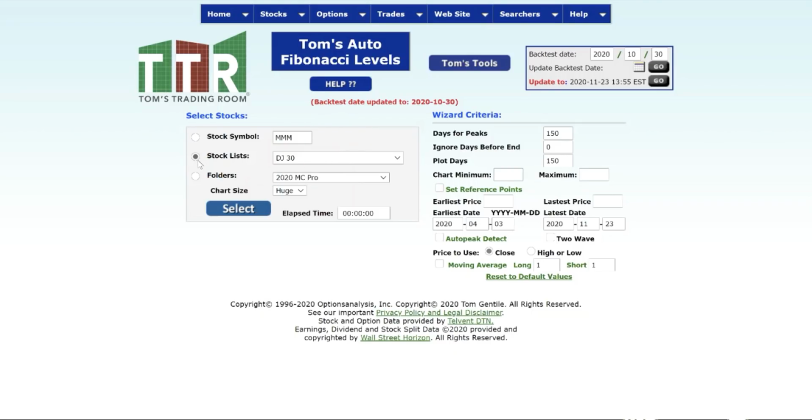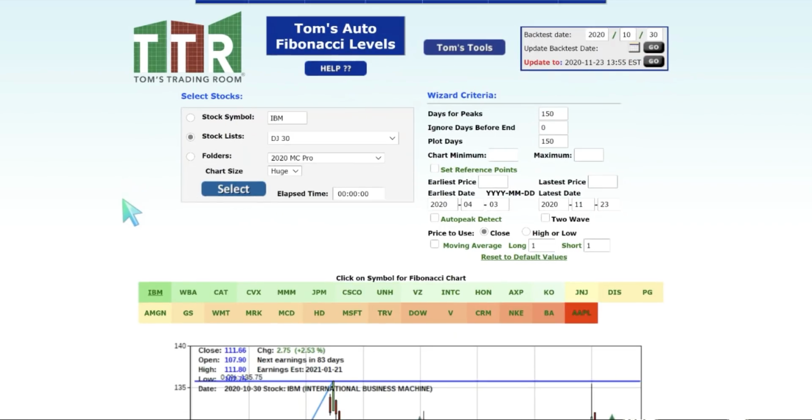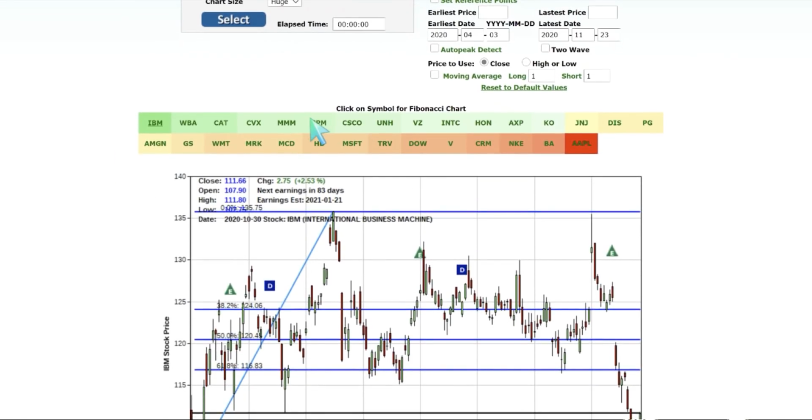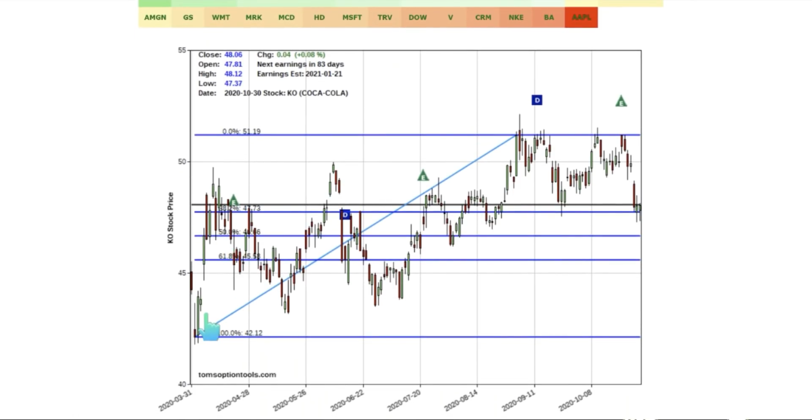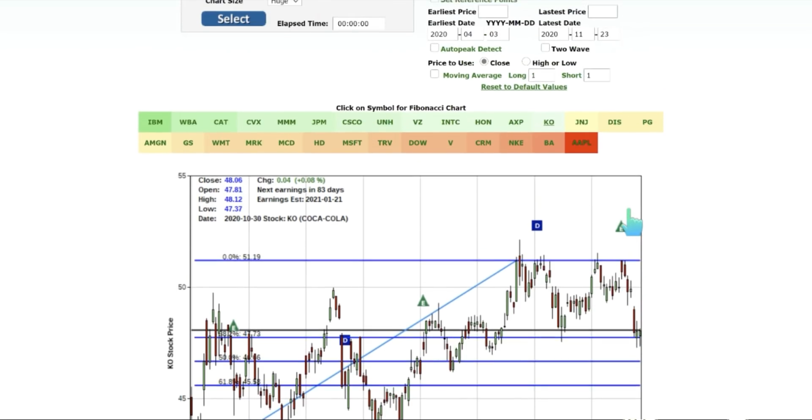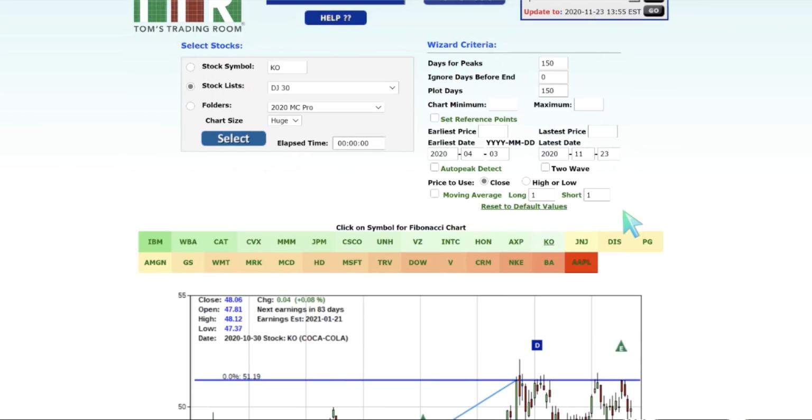So let's go back to the DJ30 list, back to 1030, and click select again. And we will go from 3M. We can move on through here, folks, and find some more. But here's one on KO, Coca-Cola. We had a closing low to closing high, a retracement to the 38.2% retracement level, another double bottom situation right there for KO, similar to 3M.